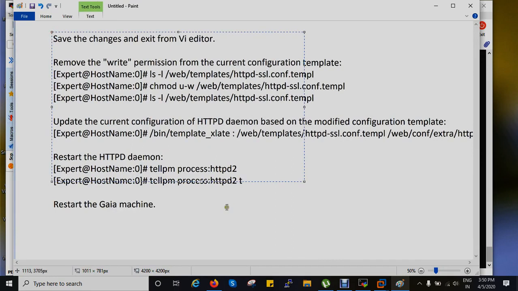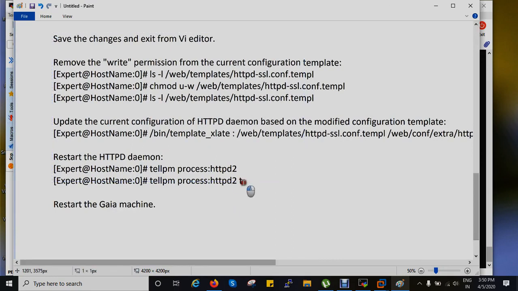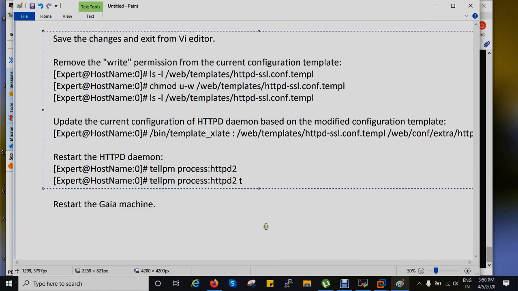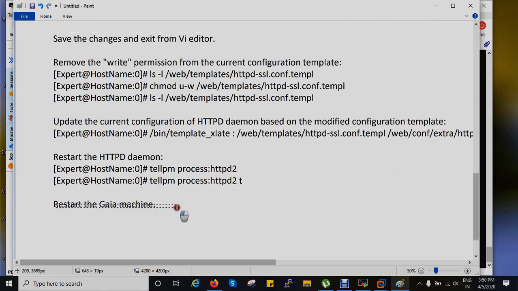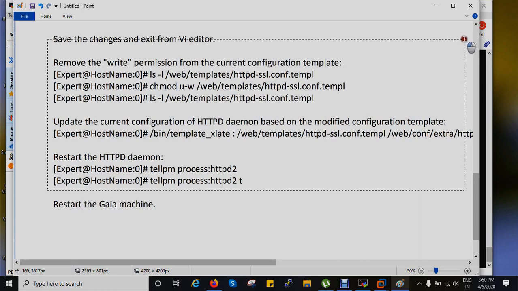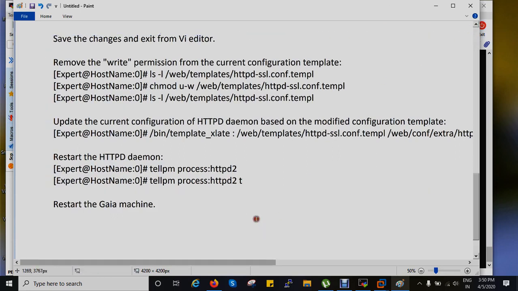These steps will help you resolve this kind of vulnerability, and restarting the Gaia machine is a rare scenario. Otherwise, you have to scan for the vulnerability again, and if those are still coming, you have to restart your machine at that time. But I'm 100% sure you don't need to restart your machine. Your productivity would be lost at that time. Thank you.